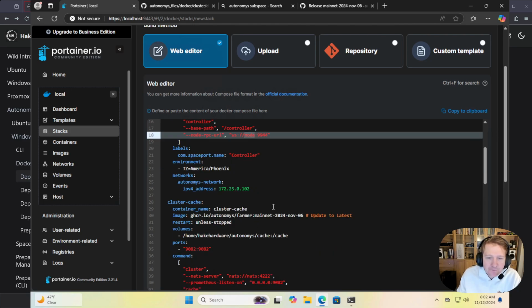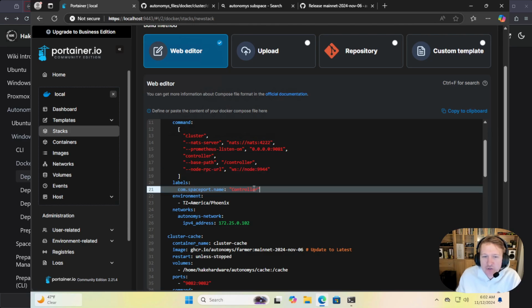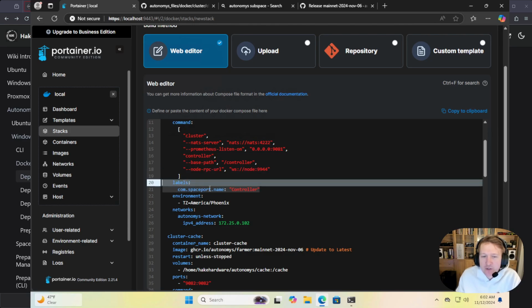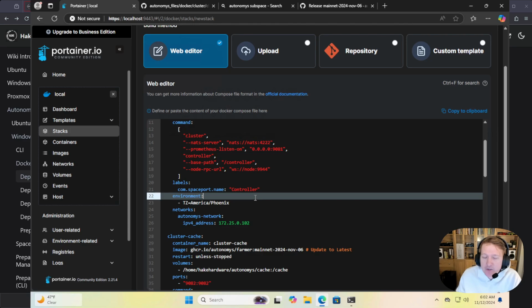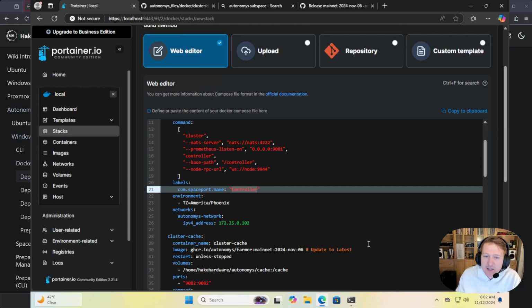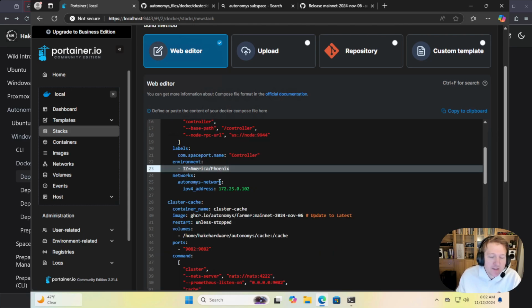Okay, this is actually, you can either delete this entire labels section if you want to. This is for Spaceport, which is a custom monitoring application I'm working on. If you want, you can just leave it. It's not really going to affect anything. And if you ever do run Spaceport, it'll have this nice name that gets imported here. Update your time zone to whatever time zone is applicable for you. And then you can leave the rest as is.